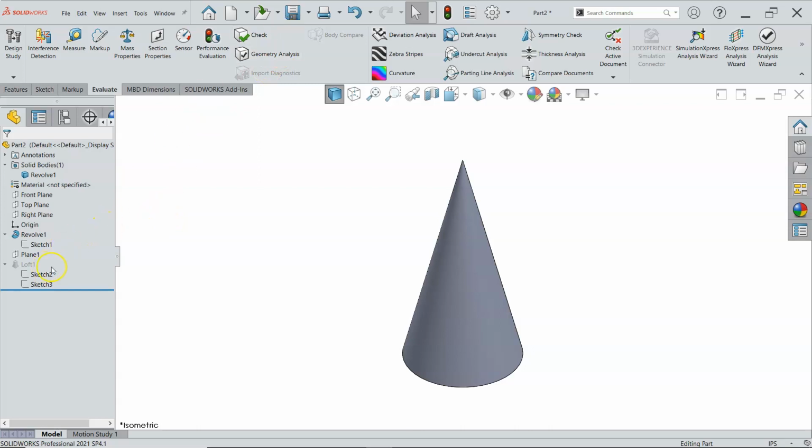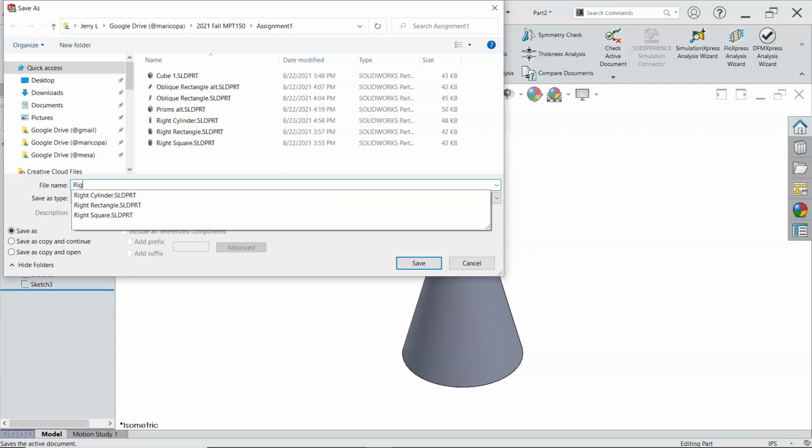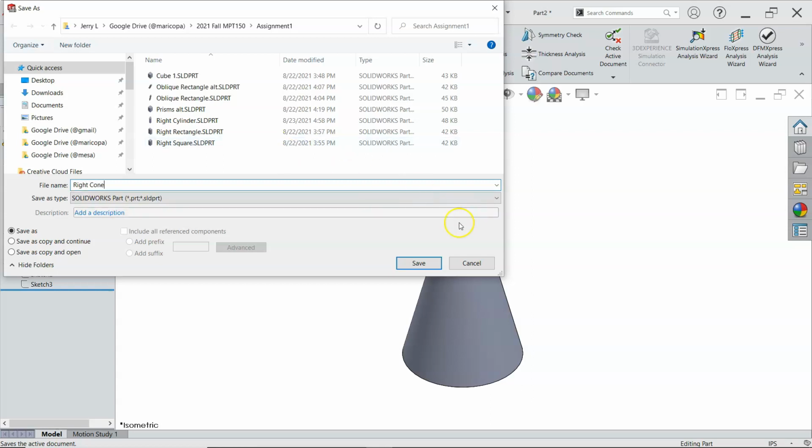So we're going to talk more about suppression states and display states as we go. Again, this is a lot of just new terminology. Start to process. Nothing that you have to worry about in the way of the lofts and the planes and this geometry at this point. We will work into it. And I will go ahead, and this will be the right cone, and save.